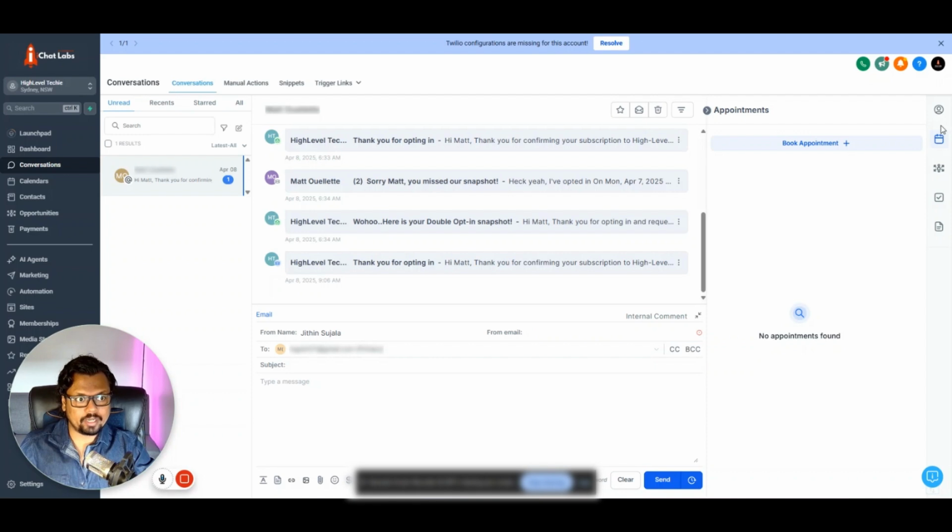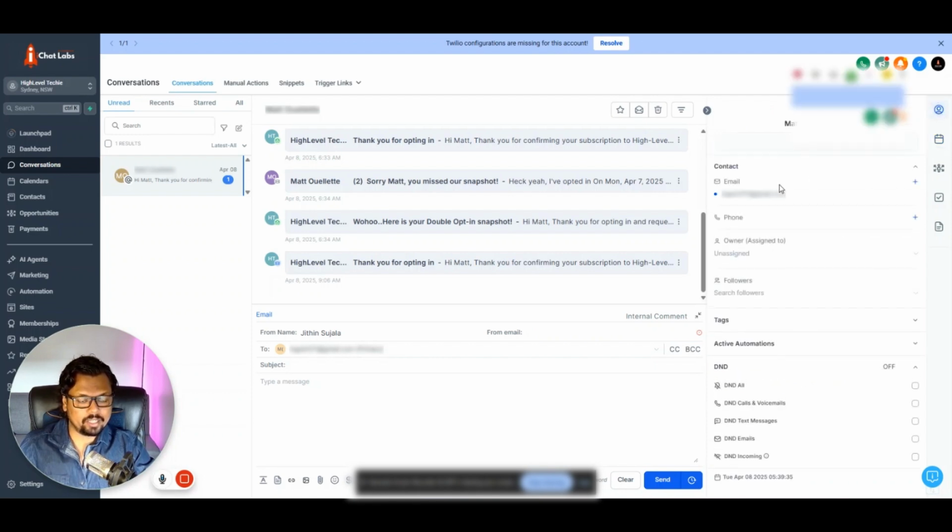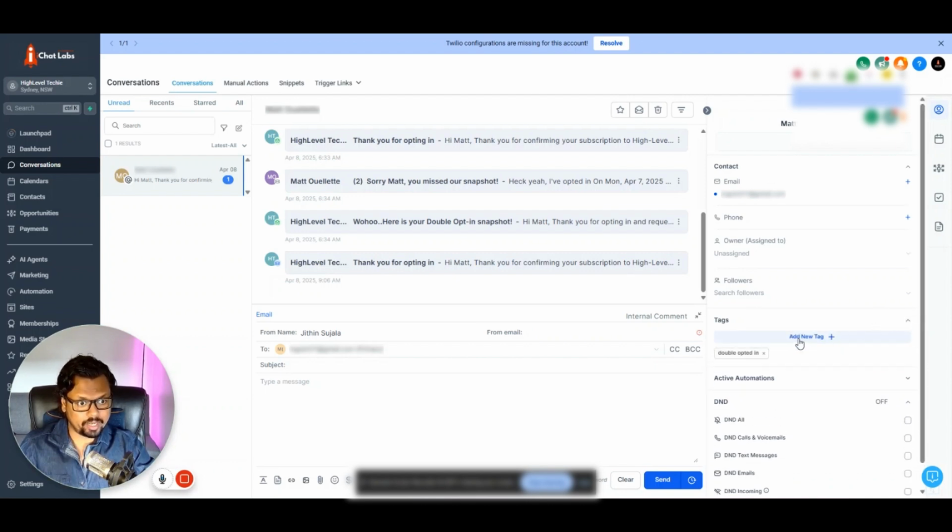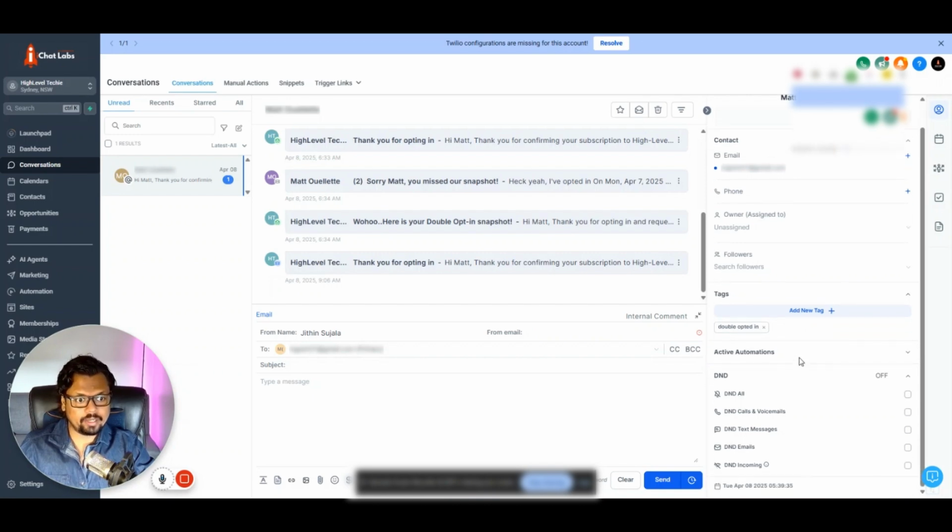All I have to do is click here on this contacts tab, and then I can see the email address, phone number, and everything. And I can add an owner to this contact. I can add followers to this contact. I can also add tags to this contact, or I can create a new tag if I want to. And if I want to add this contact into a certain automation, all I have to do is click here, select the automation, and add this contact into that automation or workflow.